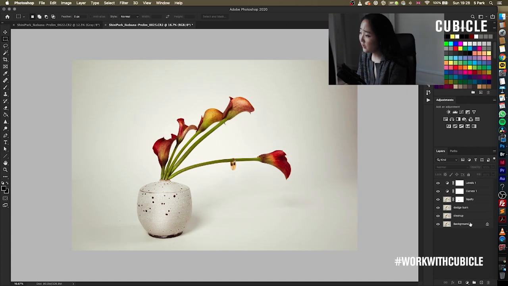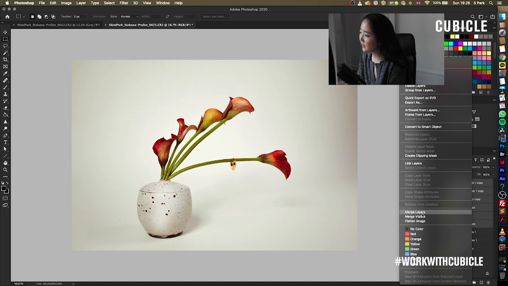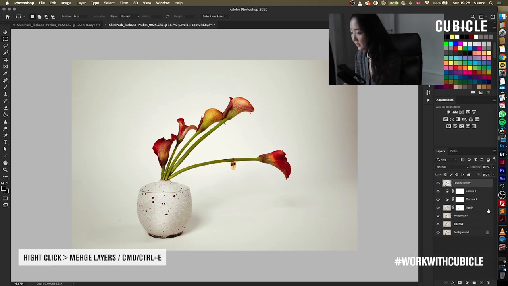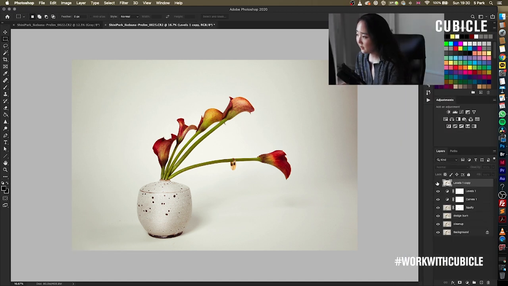At this point, I will select all my layers, Command J to duplicate, click Merge Layers, and then this is the layer that has all of this information inside of it. Again, I don't want to overwrite any of these steps that I've made before, just in case I want to go back to it. In case the client says, actually, we want the flower to be blue.